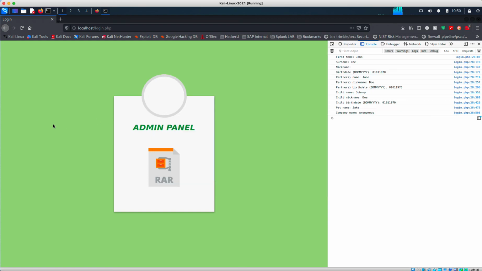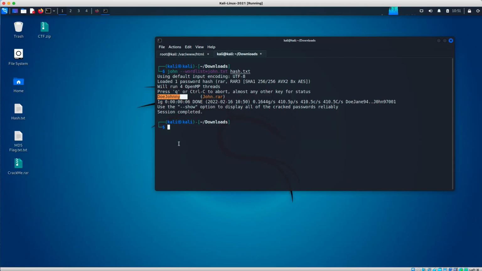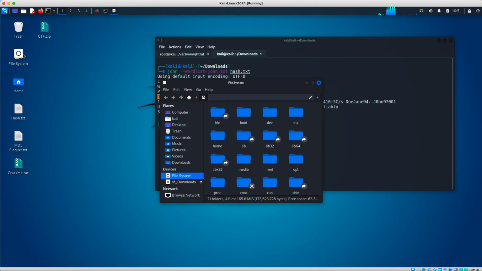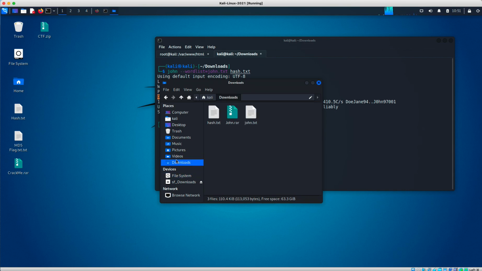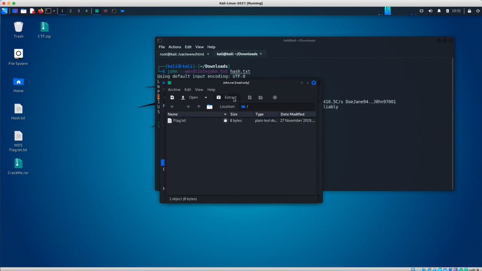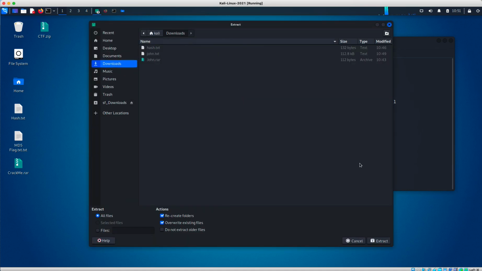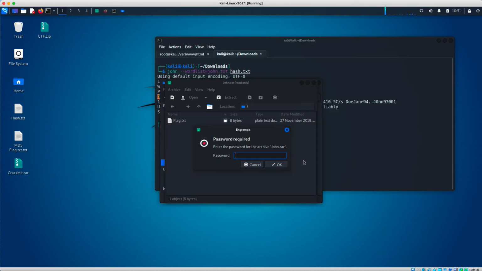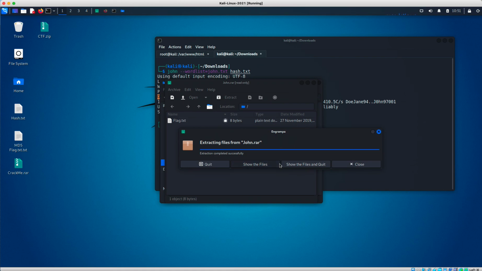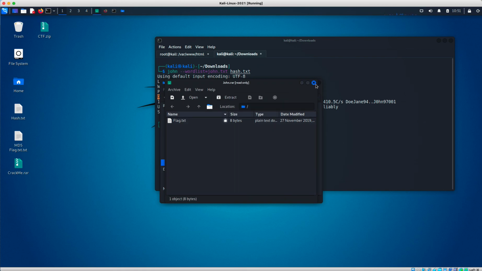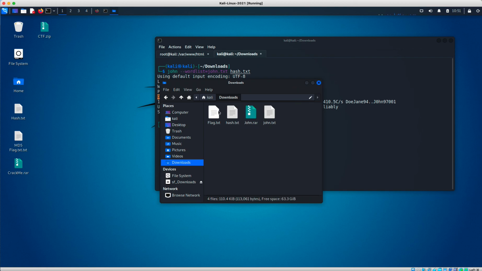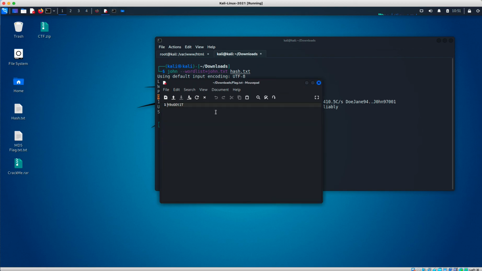So let's go ahead and try to open up that RAR file again. We'll go to File System, Downloads, john.rar, extract. This time we're going to type in DoJohnny. Extract successful. Close, close, and look, there's our flag.txt, and it says, you got it.